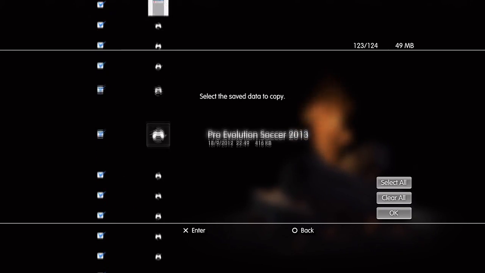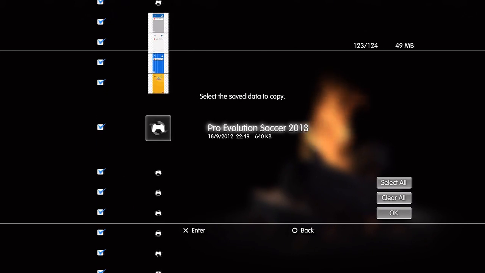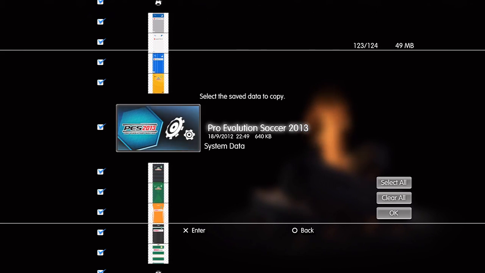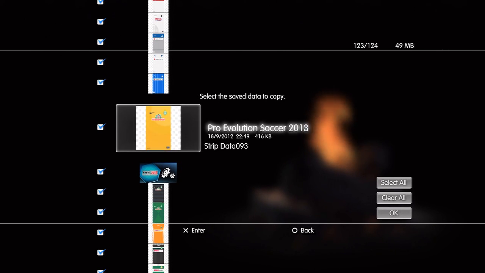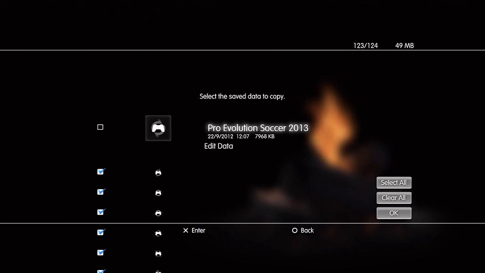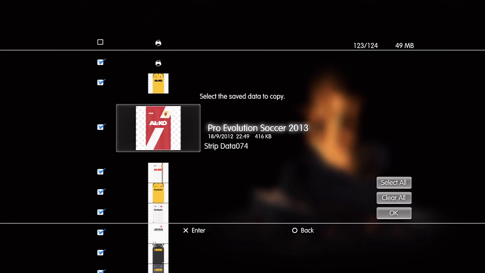Clicking copy multiple actually does work. So you're going to want to click copy multiple, go to the right hand side, click select all, and then uncheck this file and scroll down. If you look at the memory, every other file is about 400 or 416 or 352 KB, and the only two files above that are these two. This one's 640, and the edit data is nearly 8,000 KB.